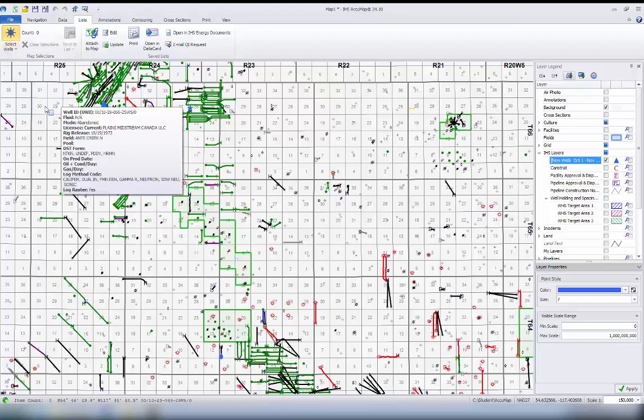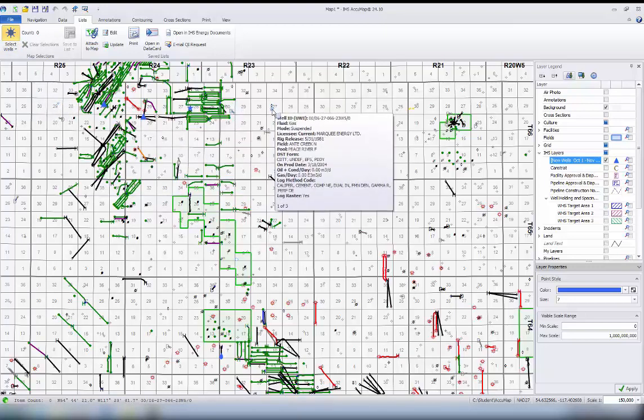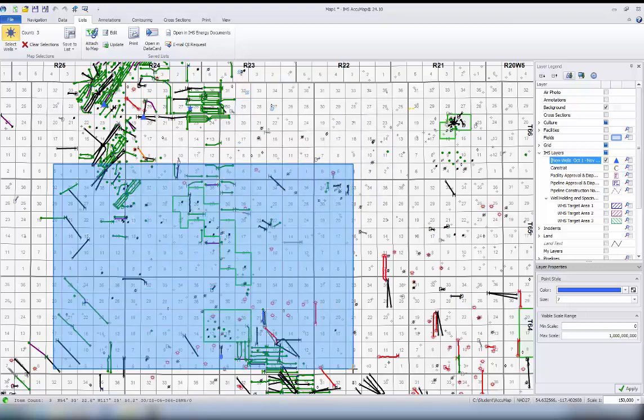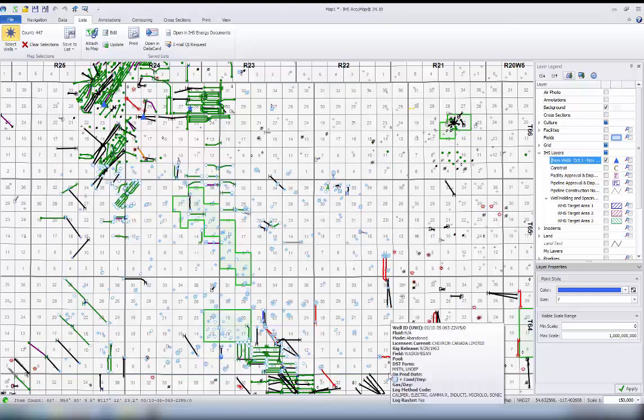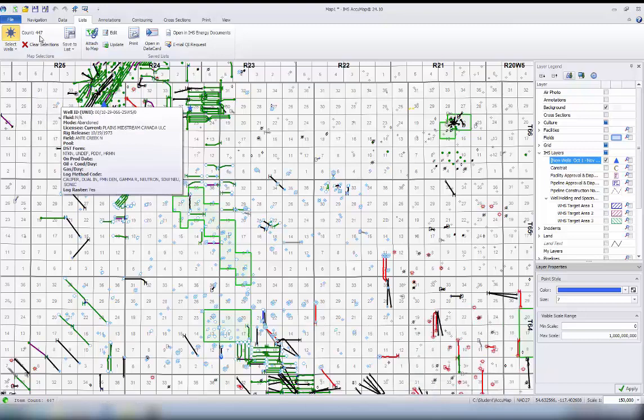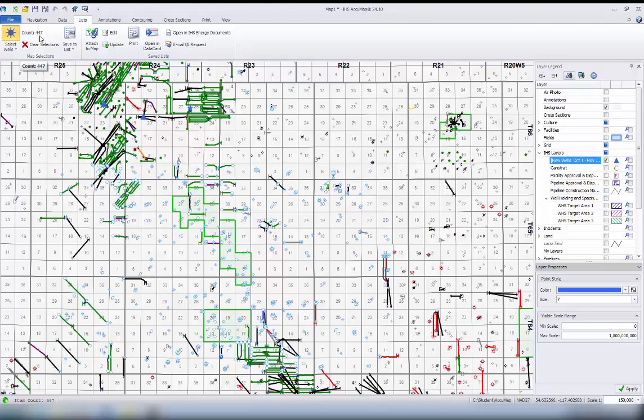With the tool activated, you can then select specific wells or click and drag to select a field of wells. You'll notice in the top left a count signifying how many wells you've selected. You then have a number of options. You can save to a list, as well as the option to attach while you save it.